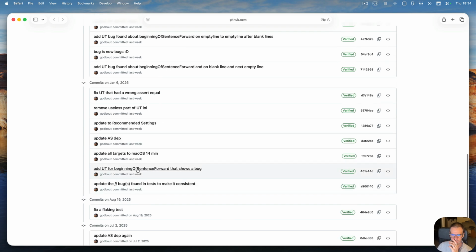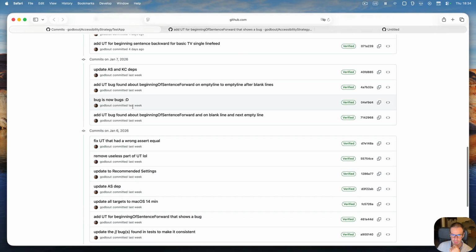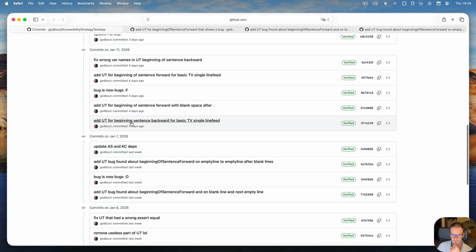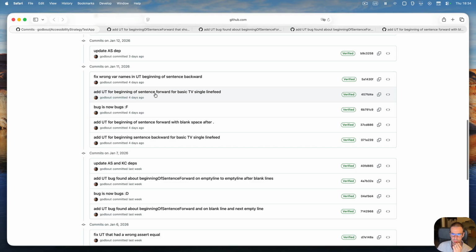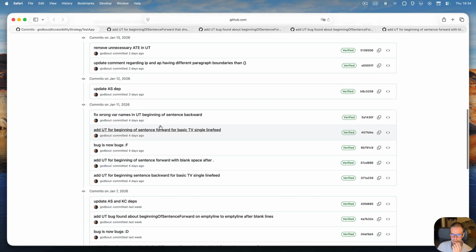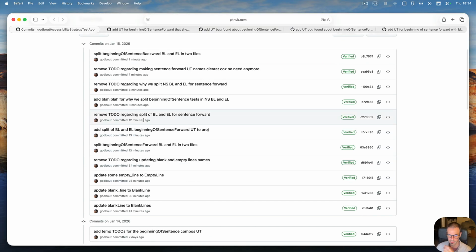Last week, so add UTF beginning of sentence forward that shows a bug. Blank line. Blank space after the dots. Beginning of sentence forward for basic. Okay, that was already. Okay.